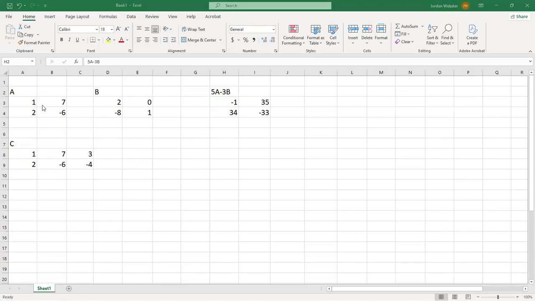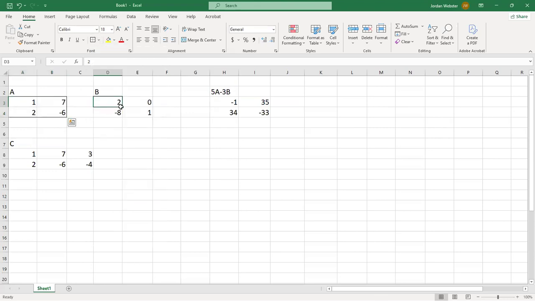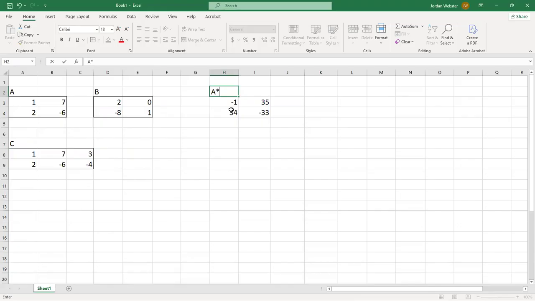So I have matrix A input here, matrix B input here. Sometimes, by the way, I like to highlight the matrix and put some borders around it so that it looks like it's a single unit. I don't always do that, but that's something I do sometimes on occasion. Anyways, if I want to take matrix A times matrix B, let me delete these entries here.